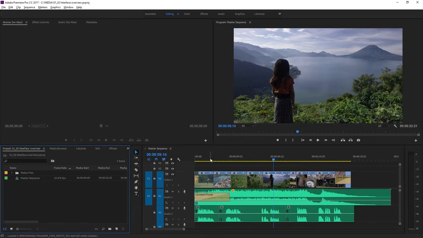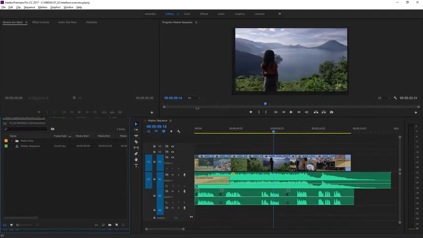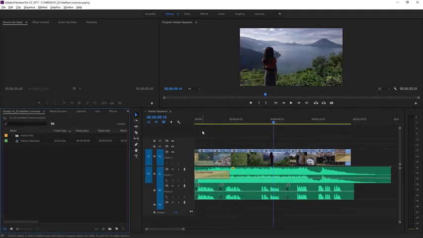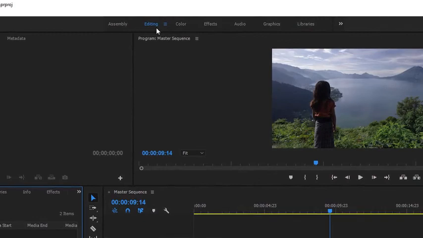Now, a workspace is really just a preset layout for the application. I'm going to move things around a little bit here. I've got a number of different panels that I can work with. I'm just going to shift these around in a really noticeable way so that it's easy for you to see the difference. And right at the top of the screen, I've got this word editing, which is the editing workspace. We've got a number of different workspaces for different purposes: color, effects, audio, and so on.